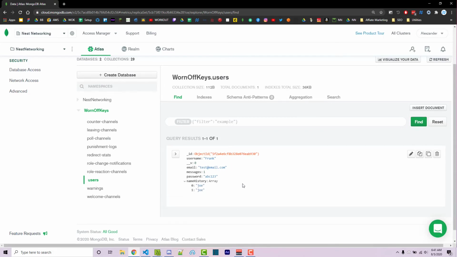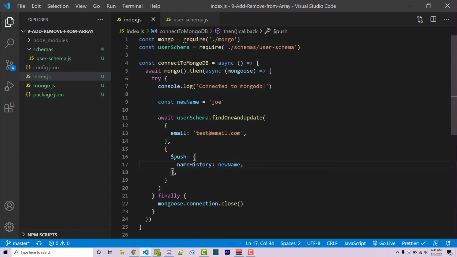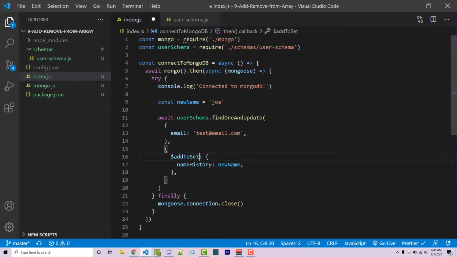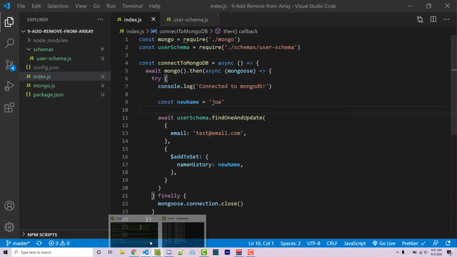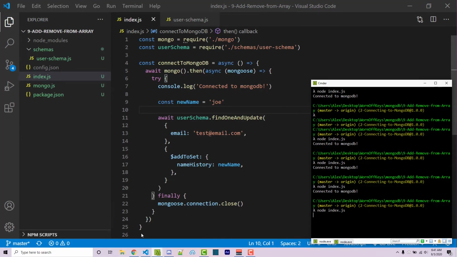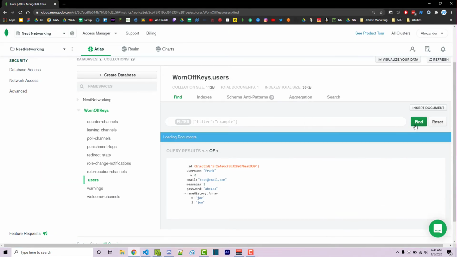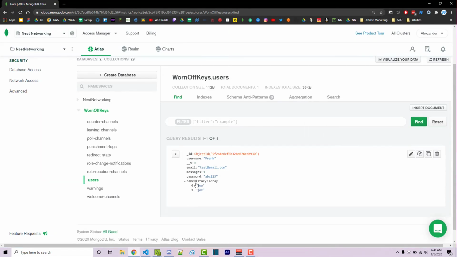So there might be some instances where you want to push to this array only if that element doesn't exist. And the way to do that is instead of using $push, we're going to say $addToSet. And this is going to add it to this array if the value of newName does not exist yet. So if I save this and I run the code again, we can go back into Mongo Atlas and click on refresh. And then we see under name history, we only have two items here.